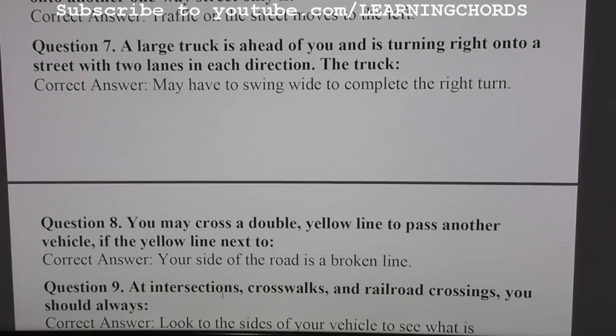Question 8. Are we almost done? You may cross a double yellow line. Though the other one was a double yellow. You may cross a double yellow line to pass another vehicle if the yellow line next to your side of the road is a broken line. Remember I told you about the broken lines? Sometimes you can get in there and do your turns.